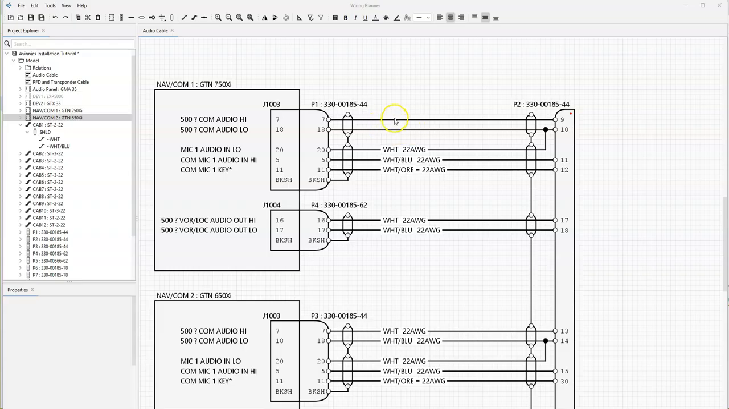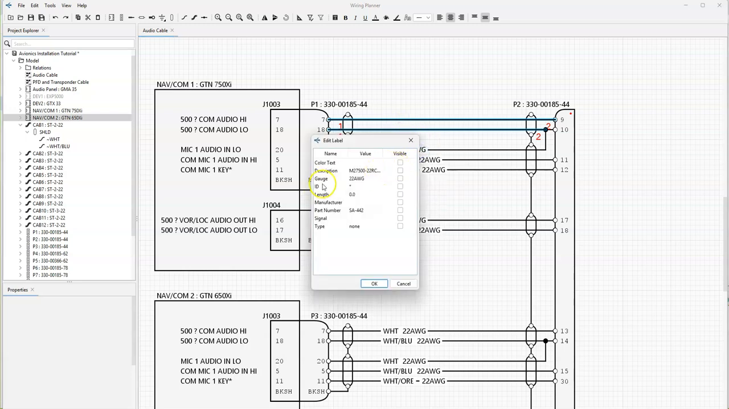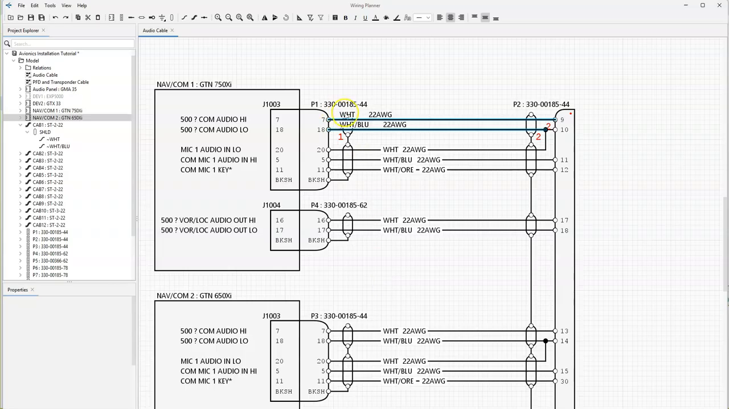These two lines here represent two conductors of a shielded twisted pair. And so in order to label them with the color and the wire gauge or other pieces of information, I'll simply select them both by selecting one and then clicking Control to select the other. And then I will right click, edit label properties, and here I'll select the gauge and the ID, which in this case is the color, and that places the labels.